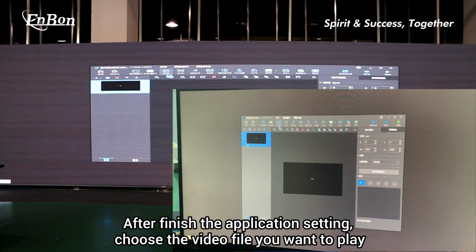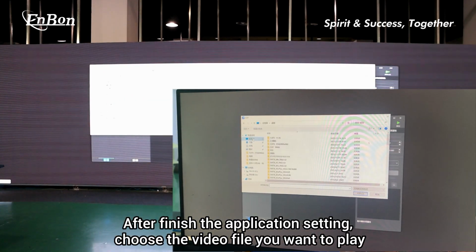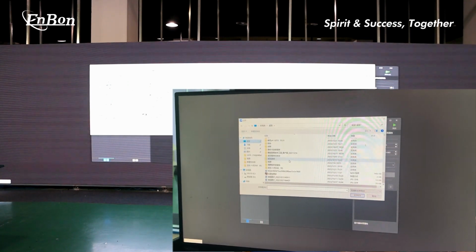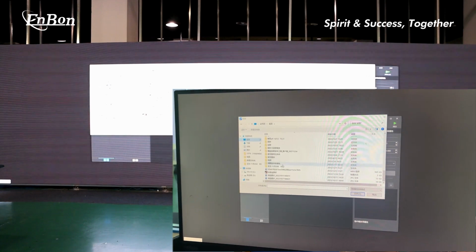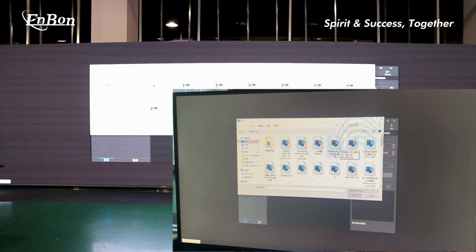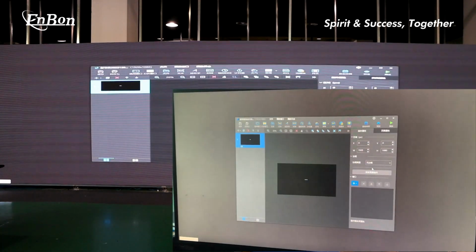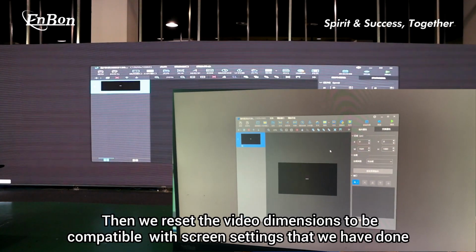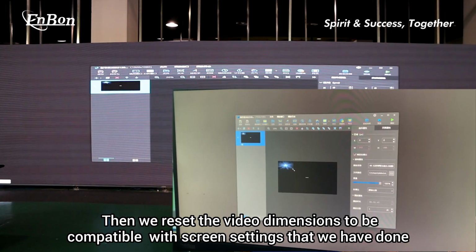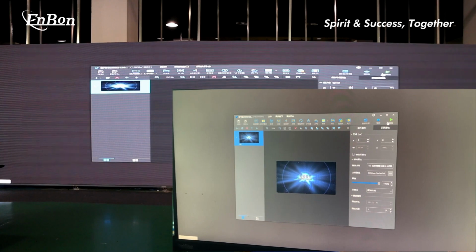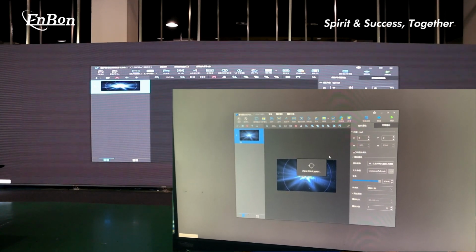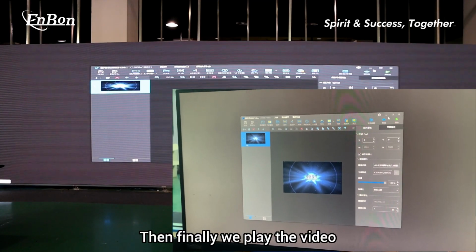After finishing the application setting, choose the video file you want to play. Then we reset the video dimensions to be compatible with the screen settings that we have done. Then finally we play the video.